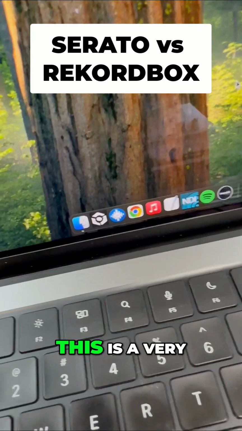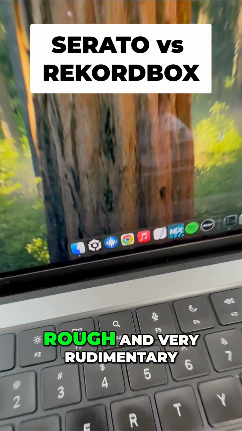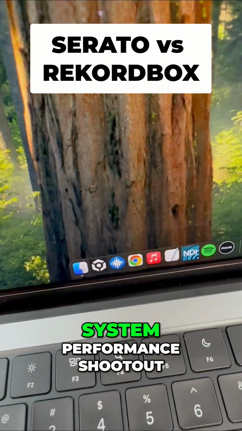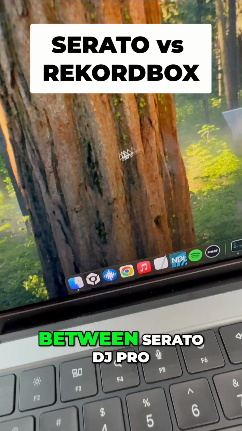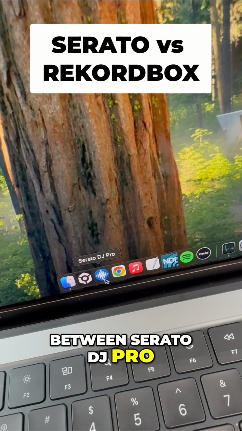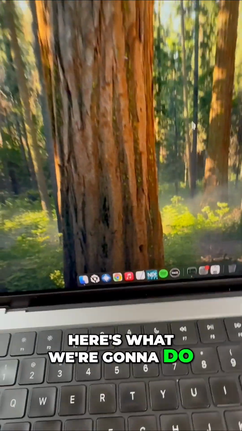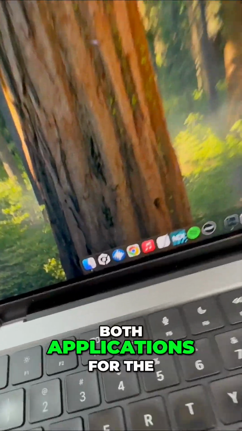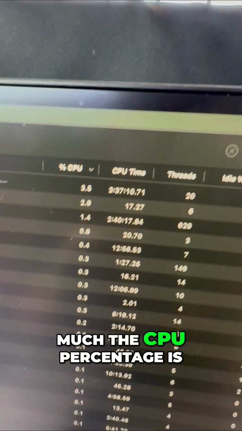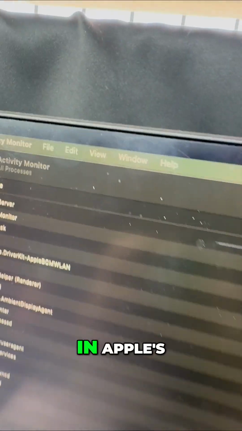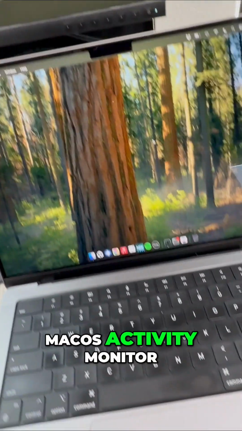All right, this is a very rough and very rudimentary system performance shootout between Serato DJ Pro and Rekordbox. Let's do this. All right, here's what we're going to do. We're going to be using both applications for the same task and then monitor how much the CPU percentage is in Apple's macOS Activity Monitor.